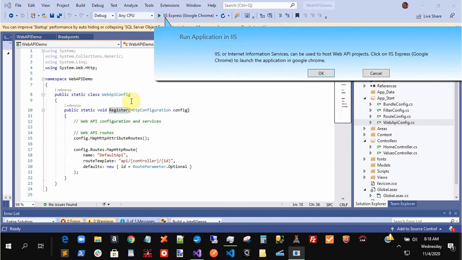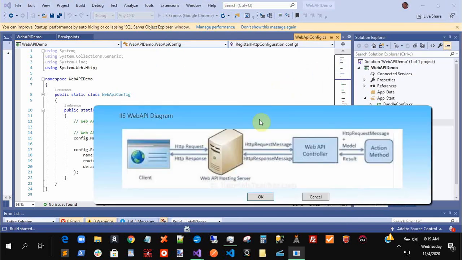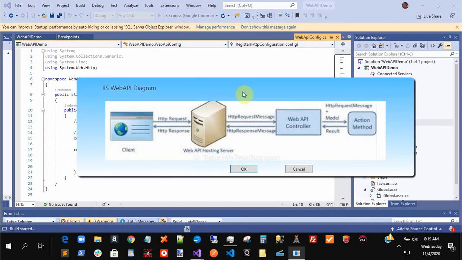Okay, now we want to start it up in IIS, run the program, run the Web API, get it hosted in IIS, and then we'll use a browser to retrieve those values. This will take a while to spin up. It could be time for another cup of coffee.